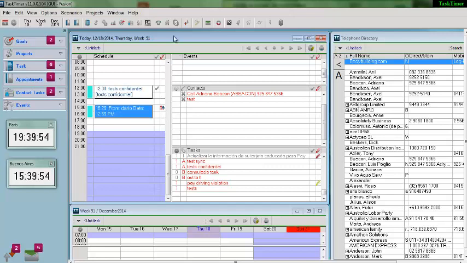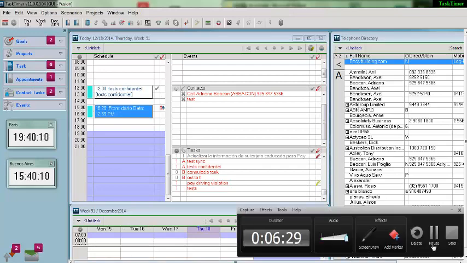I hope that this helped you. As I say, there is a lot more within the product, but this is just to show you the main features of TaskTimer V11. Thank you and have a good day.